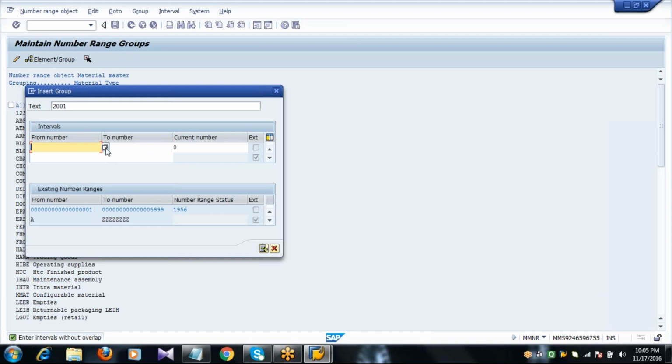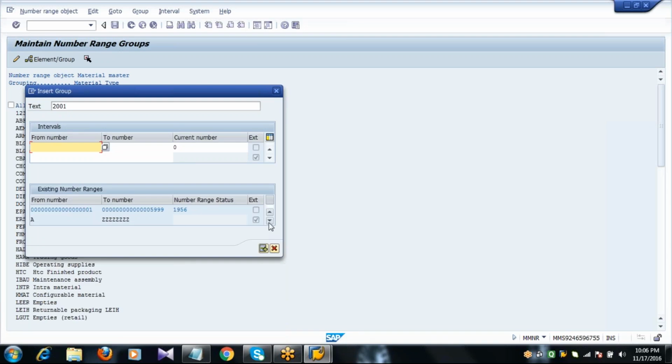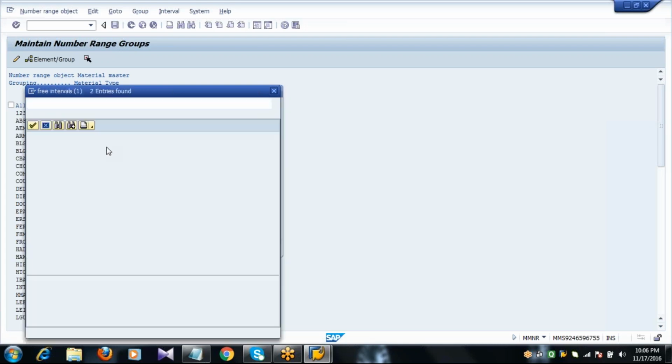Now here, click on this drop down button. The system itself will give the next precise number: 6051 to 18 digits of 9. Why did it start from 6051? Now see here, in the existing number ranges you can see 6031 to 6050. The next number will be 6051.